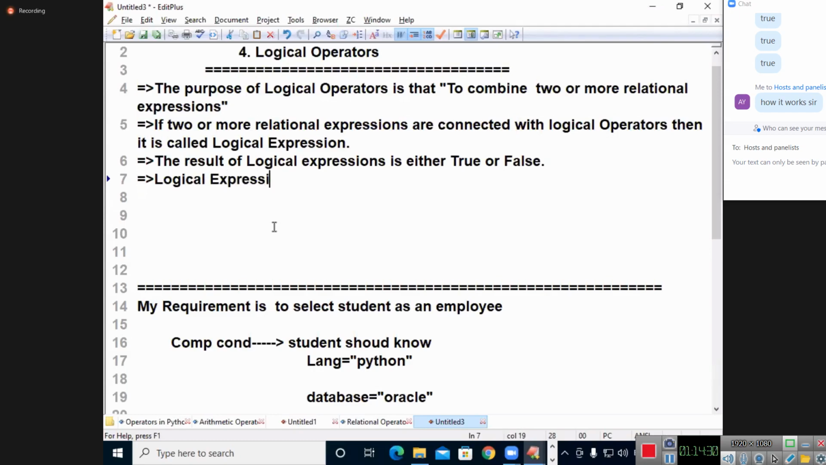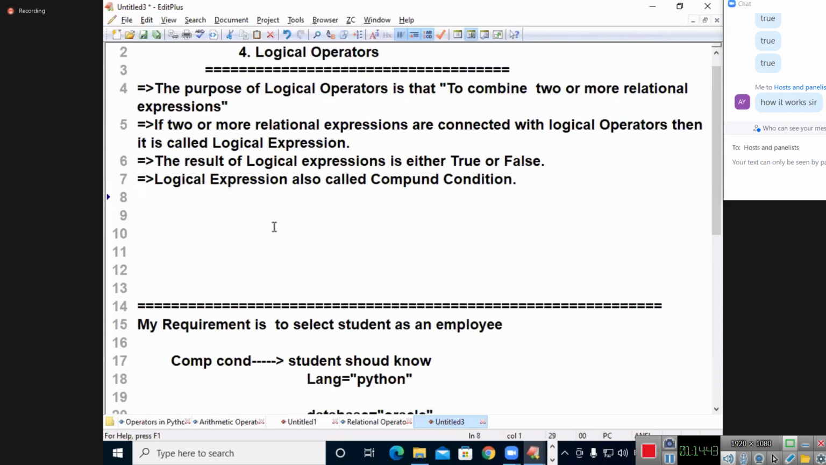Also called compound condition. Compound condition means what? Multiple conditions. Multiple conditions are treated as a single condition. That is known as what? Compound condition. Shall we go for that next?